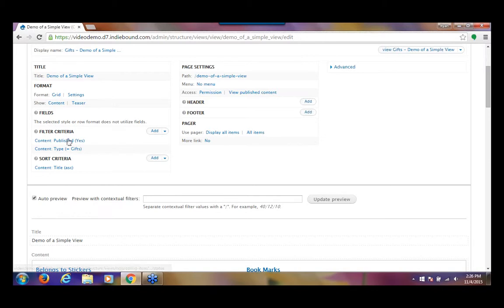Your filter criteria is going to determine what you're showing. So in this, I've set it to display only published items of my content type, GIFs, and then your sort criteria, which I've set to be sorted by title right now in ascending order.